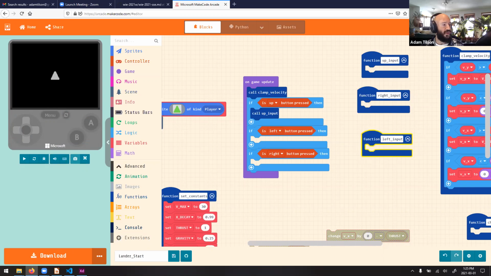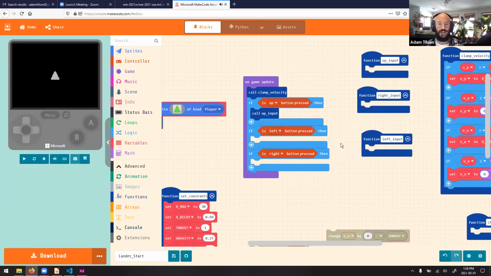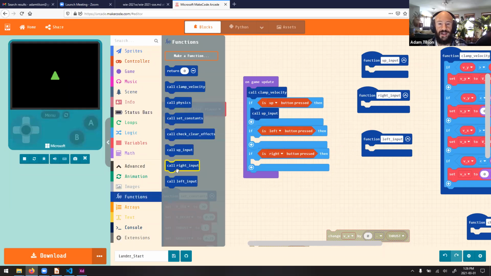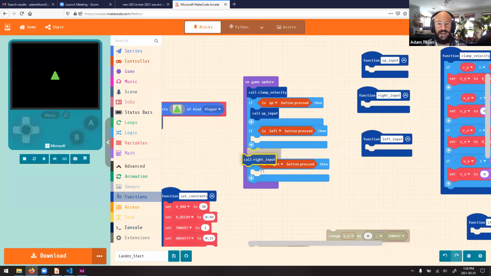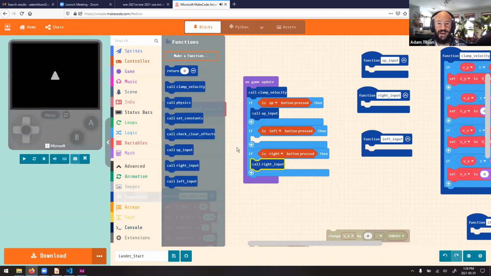And we are going to want to call a function in each of these if blocks that triggers one of these functions. So again, we can duplicate this one. Can we change it? No, okay, so that's not a good way to go. Let's not duplicate it. Let's instead go to Functions and then do this one, call right input. And then let's go to this one, call left input.